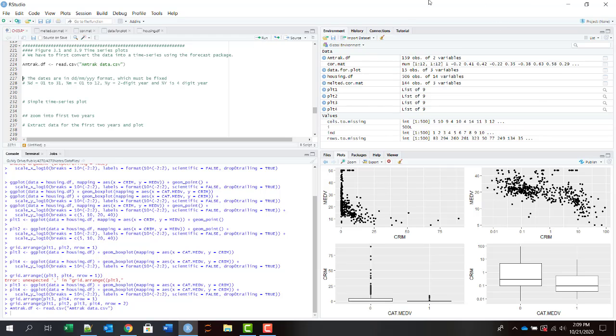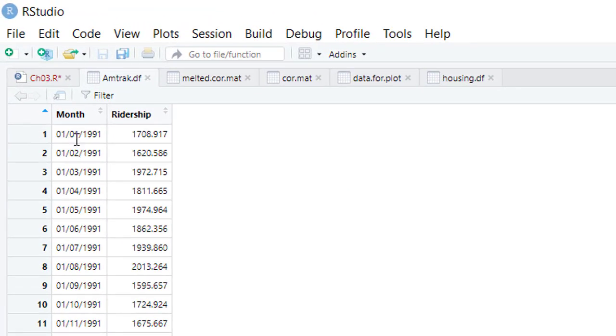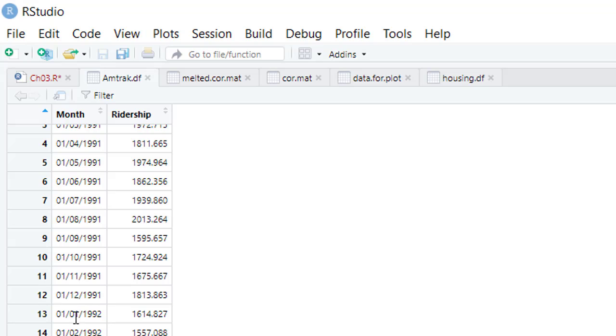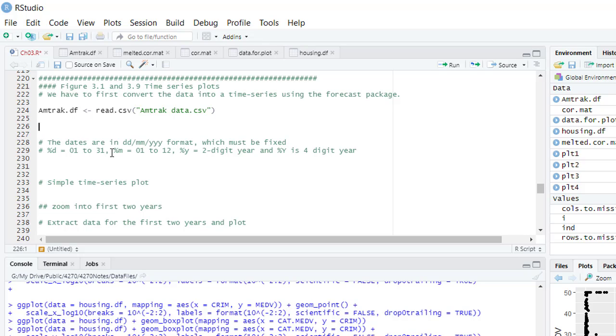So there is Amtrak. We have 159 observations and two variables: the month and then the ridership. But here the month is in a strange sequence. If you look at the second digit, you see 1 through 12 and then 1 through 12 again. So it is in day, month, year format, maybe not in the correct format. Let's look at str of amtrak.df and see what we have there.